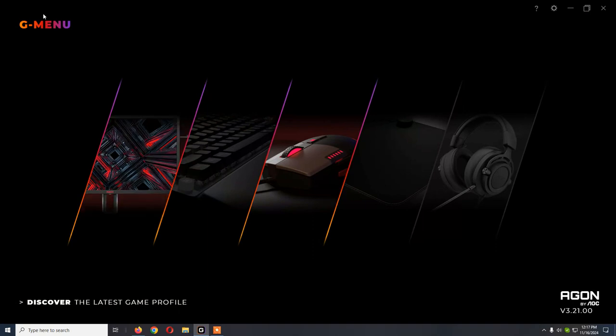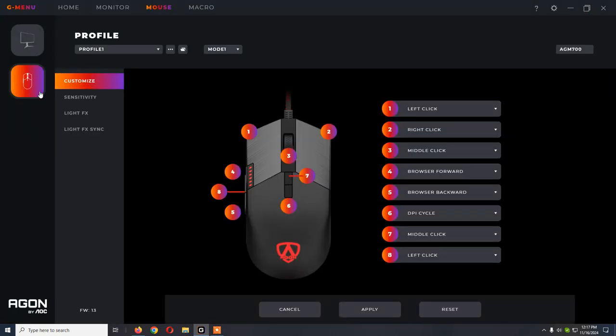So this is the program. You will need to select the mouse, and from the first tab here you will see Customize. In the center you will see the mouse with all the buttons that can be reassigned.